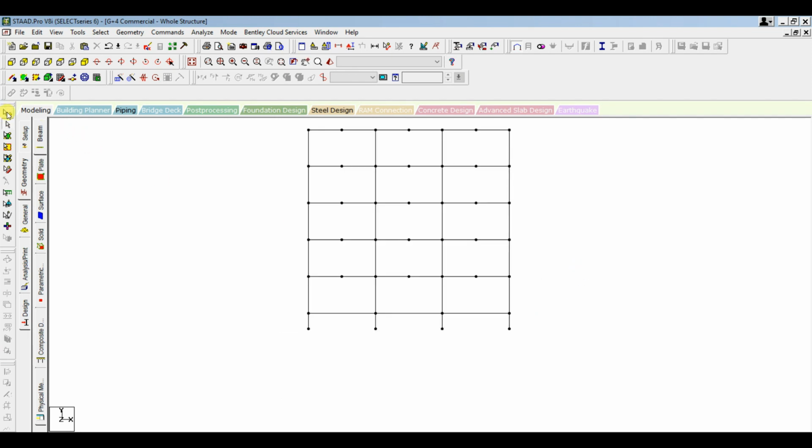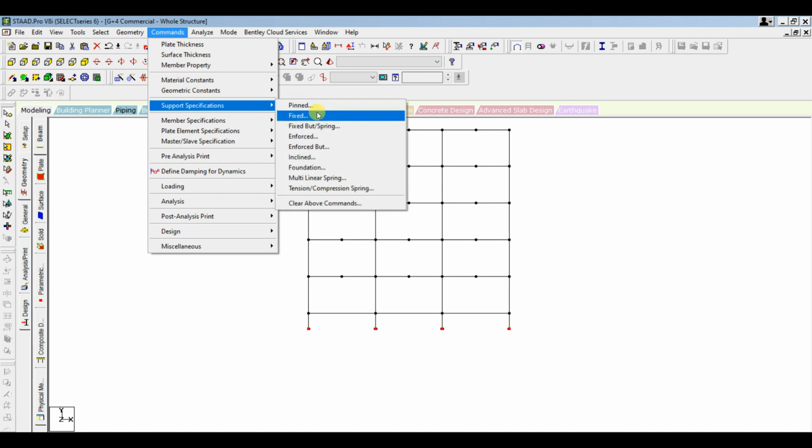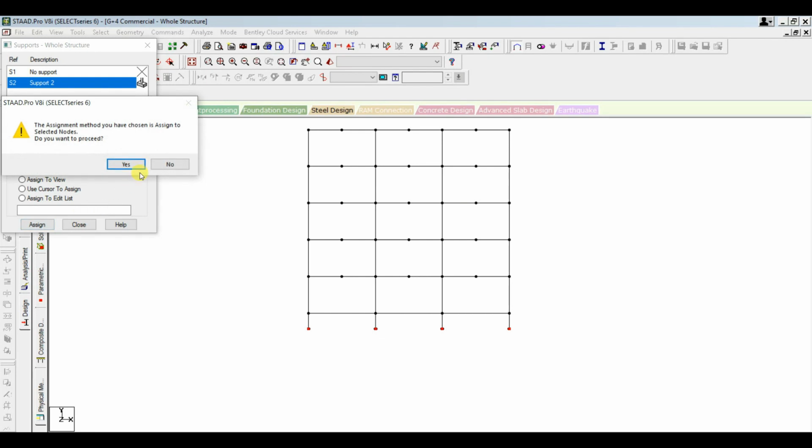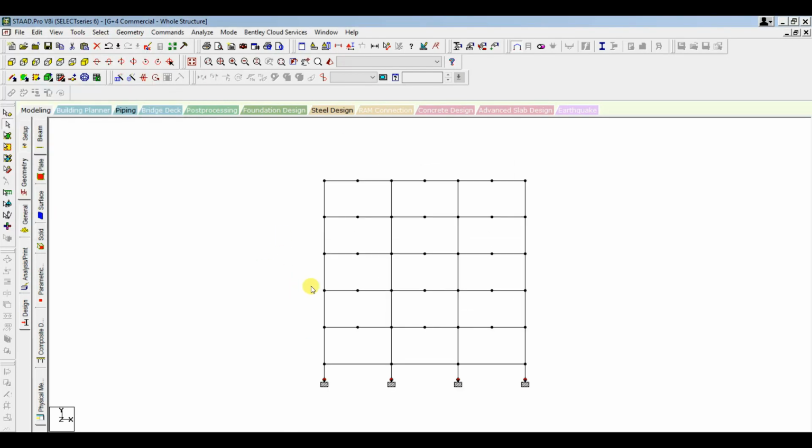First let's assign the support conditions. Select all the nodes, go to command, support specification, fixed support, add, give assign. So support is assigned now.